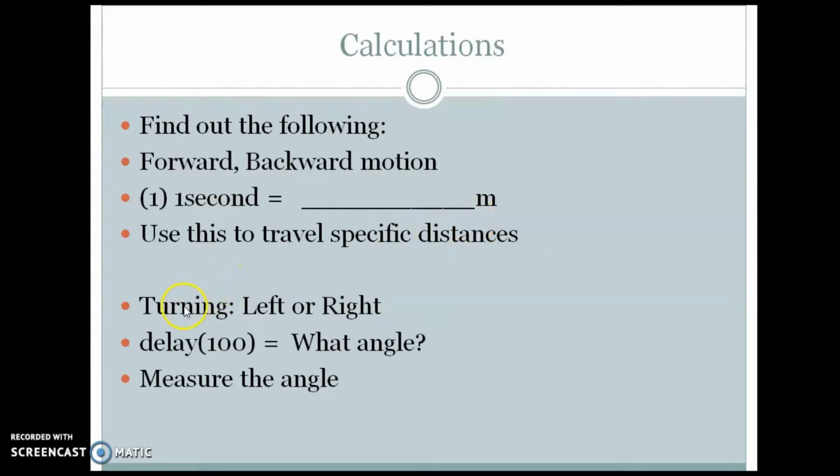In terms of turning left or right, we need to turn through certain angles. The time that we allow the robot to turn for will be equal to a certain amount of angle. So we can set the robot to turn for, say, 100 milliseconds, and then record the angle. Then we can say that for every 100 milliseconds we will know the angle that the robot is turning through. So that's the concept.